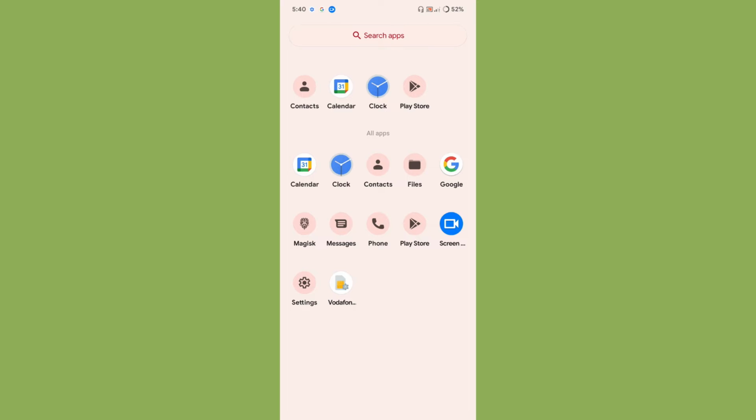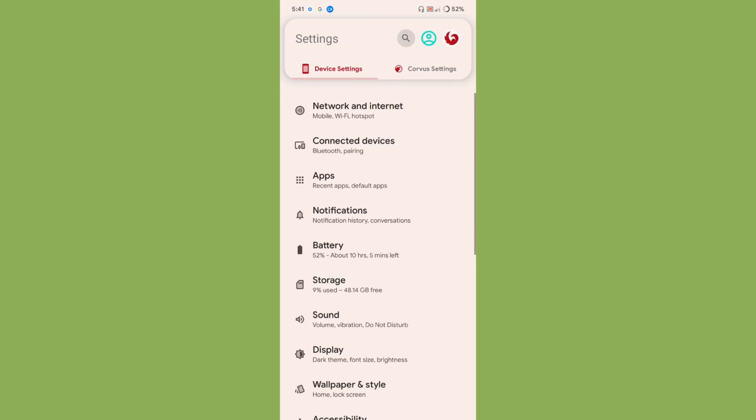Once you come to the app drawer, you can see that even though it is a GApps version of the ROM, it is not bloated with quite a lot of GApps, but some useful ones like Calendar, Clock, Google, Messages, Phone, Play Store, pretty much the basic stuff. So once you go to the settings, you will see the magic.